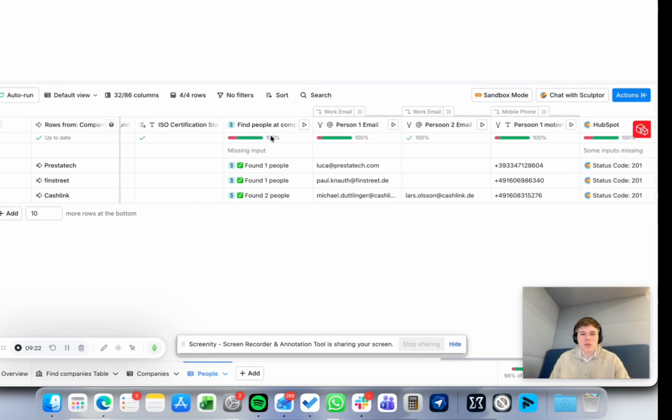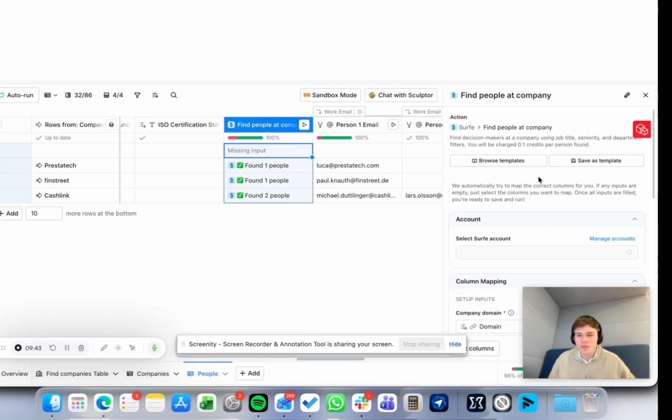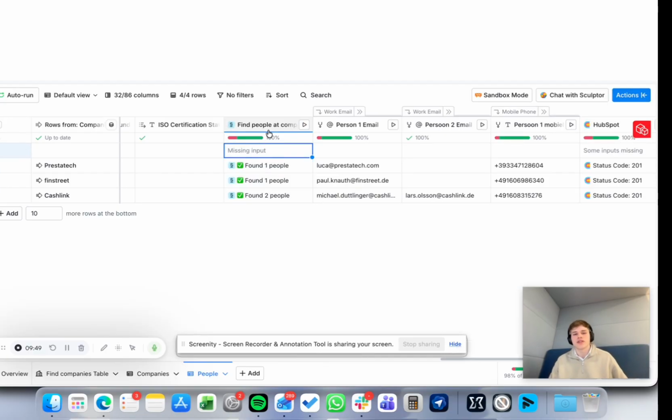And then we are gonna try and find people at the company who might be relevant to reach out to. So this can be founders, this can be CTOs, this can be whatever your buying signal is and who might be relevant for you. And we're gonna try and find an email and a mobile phone number of them. In this case, we've used the survey integration within Clay just because it's a very easy integration. It's super cheap. Everyone can use it.